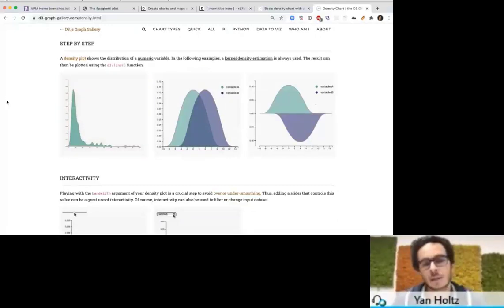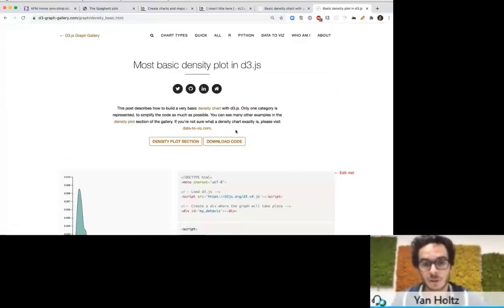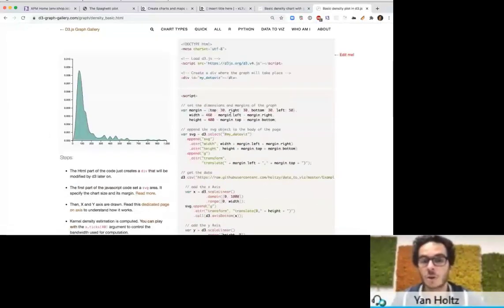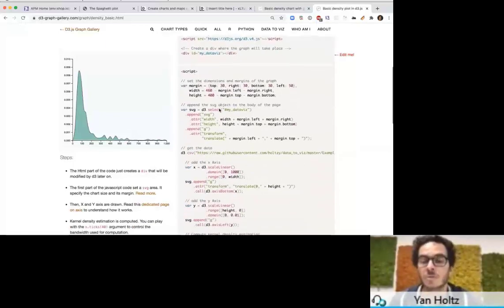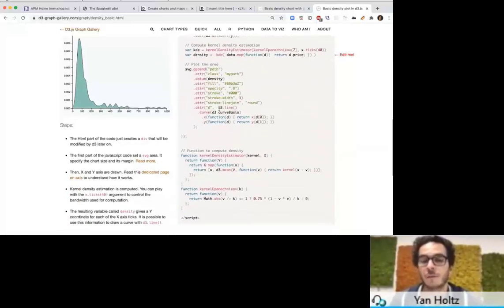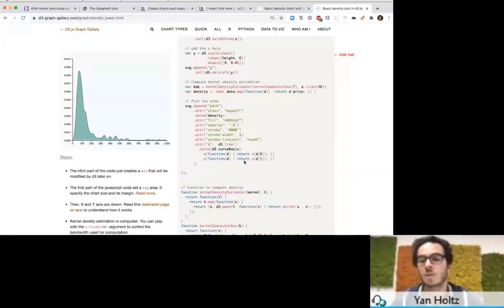So let's go to the same kind of chart, a very easy, very simple density chart. If you click on it, it's always the same. You've got some explanation, and then you've got the code to build it. What I would like to show here is that the code is much more complicated. It's very long just to build this small chart. So that's the bad part. You need a lot of time and you need a lot of knowledge to be able to build a chart with it. The good part is that you can do absolutely everything with it.